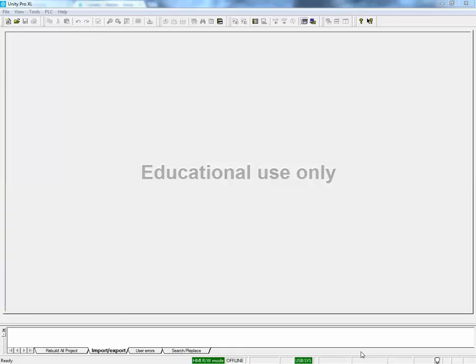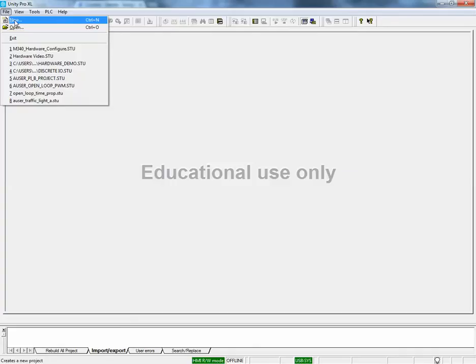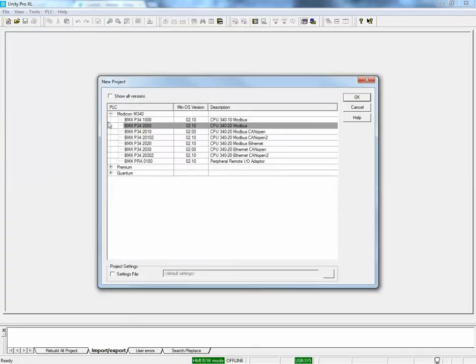In this video, we'll configure the M340 hardware. Open a new file and select our processor.